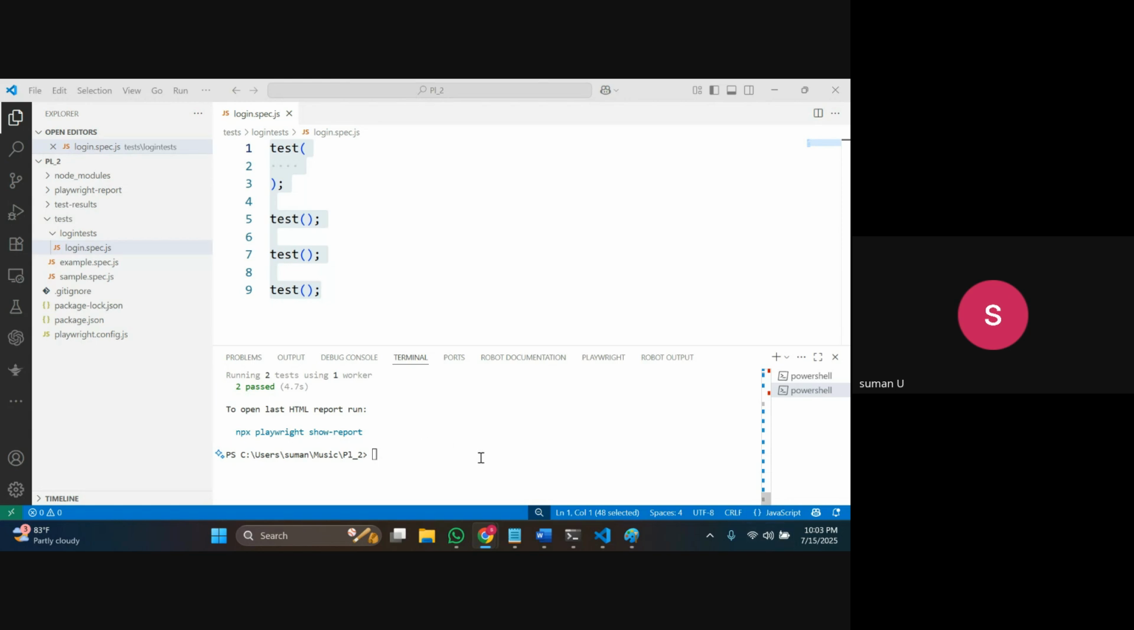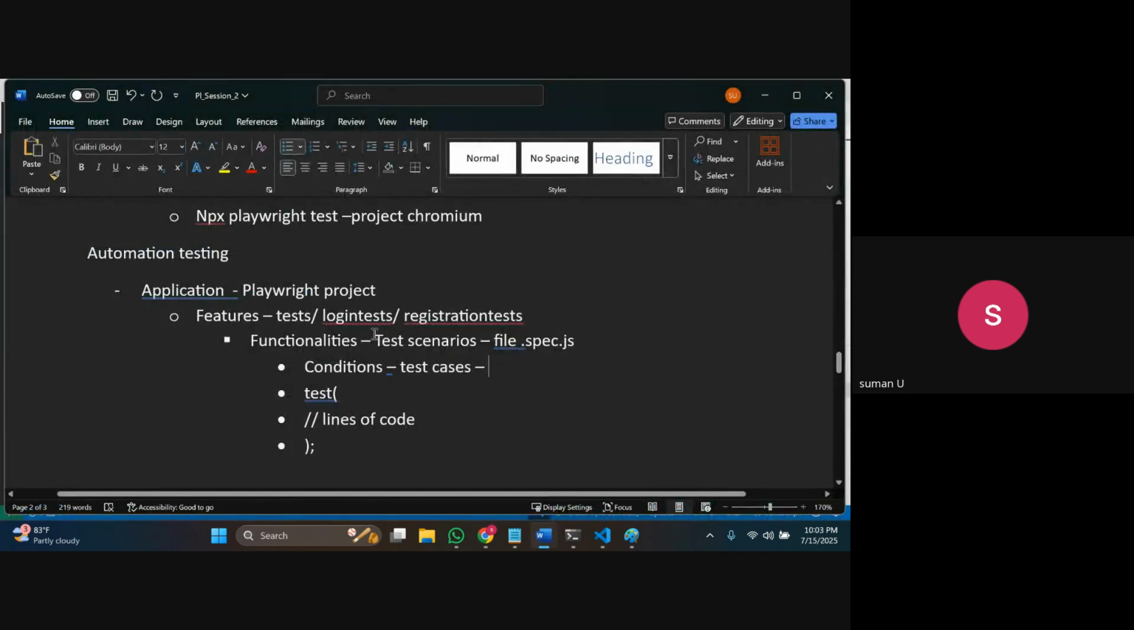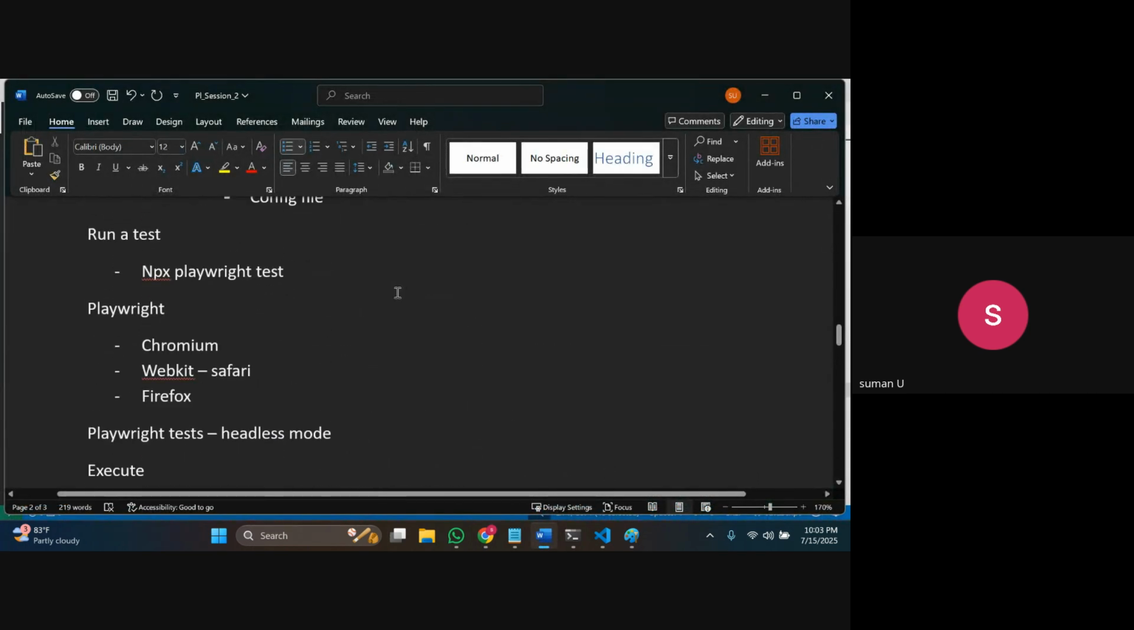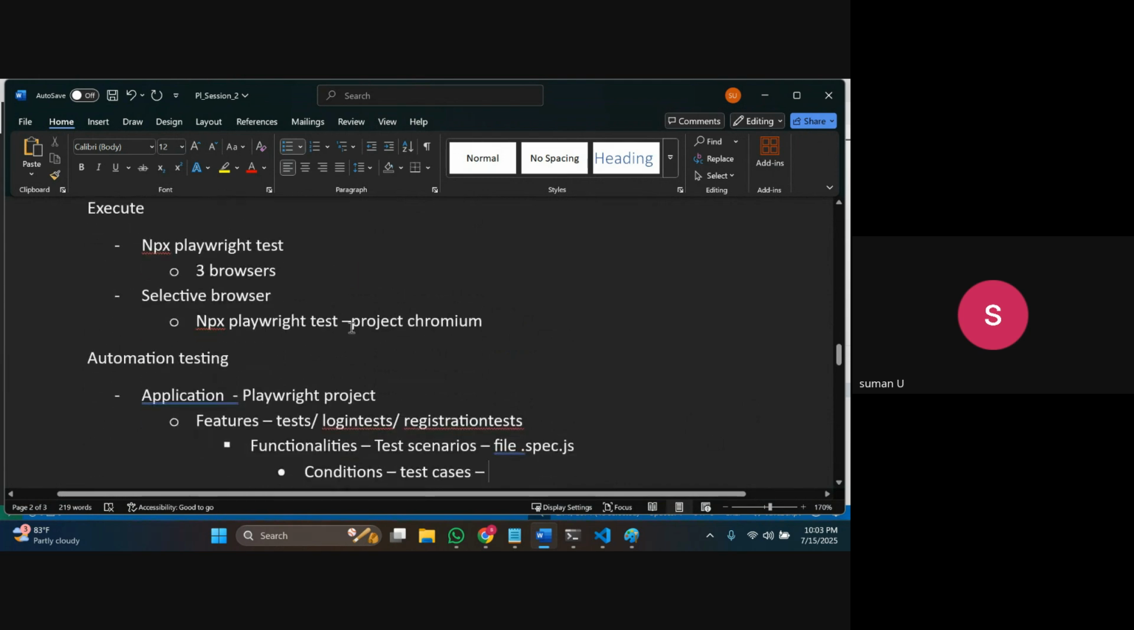Now, another important thing you need to remember: if I am writing --project and specify a browser name, it will run on that particular browser. If I want to run it in headed mode, I need to give --headed while running it. So --headed is for running your test case in headed mode. If you don't give this option, it will run in headless mode by default.